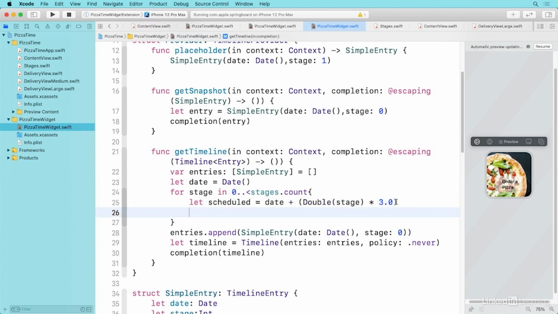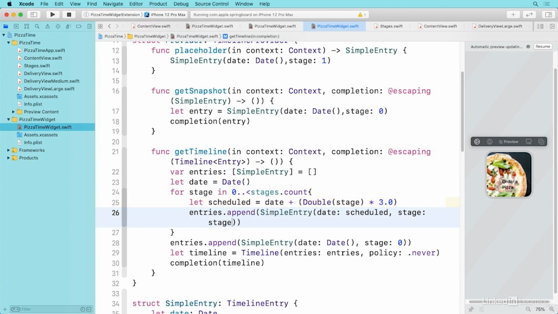The next step I have to do is then append this to the entries. I have an entry append right here. So I'm going to save myself a little typing. And I'm going to copy and paste it in. And what I'm going to do is change two things. We'll change the date to be scheduled. And I'm going to change which stage I'm at. And that's going to be stage. And that loop will now create the timeline of the various stages that we'll see when we run the app.